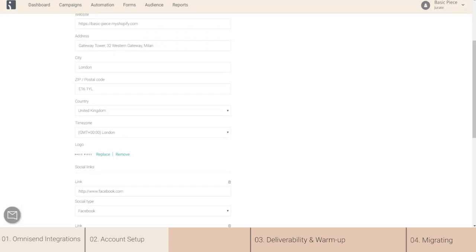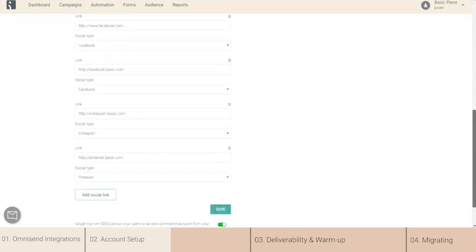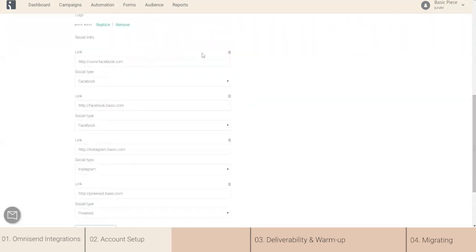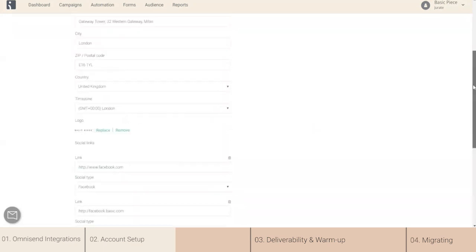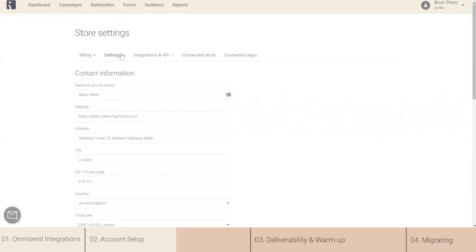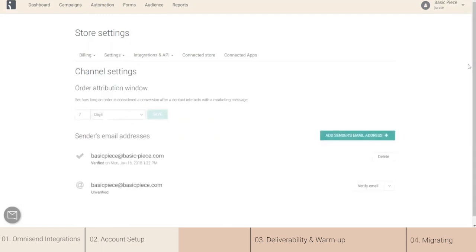You can also add a default logo for your company, as well as social links, and we will actually include those in your campaigns and automation in the footer going forward, so you will not need to add them each time again. If you go back to settings, under channel settings, you will find your sender's emails.